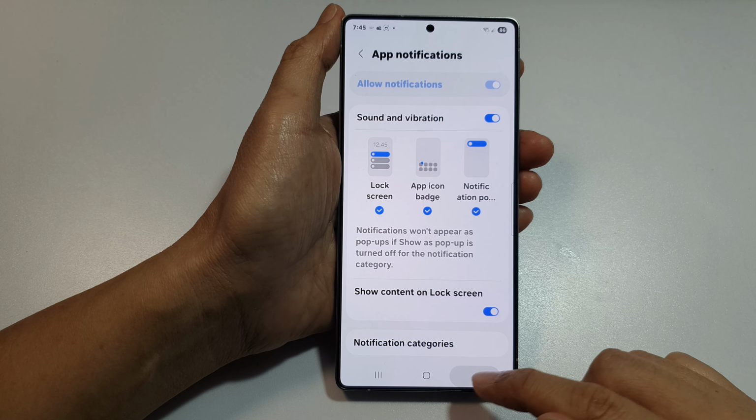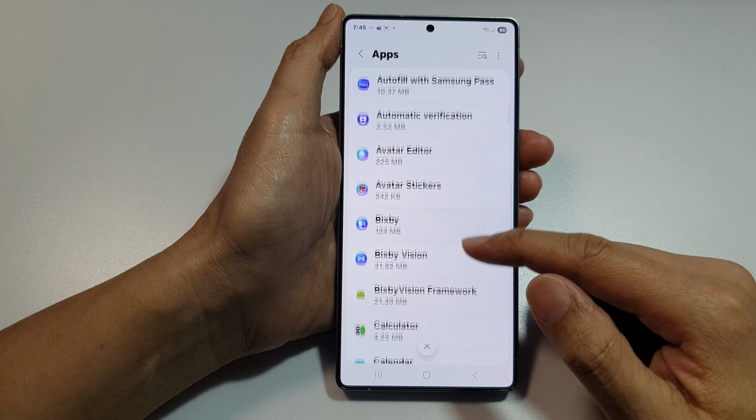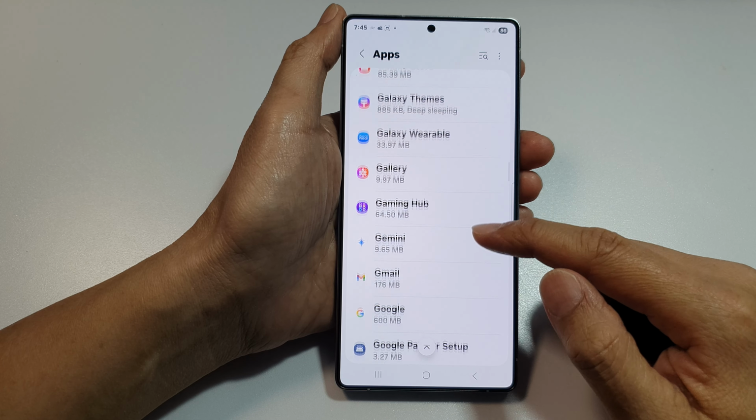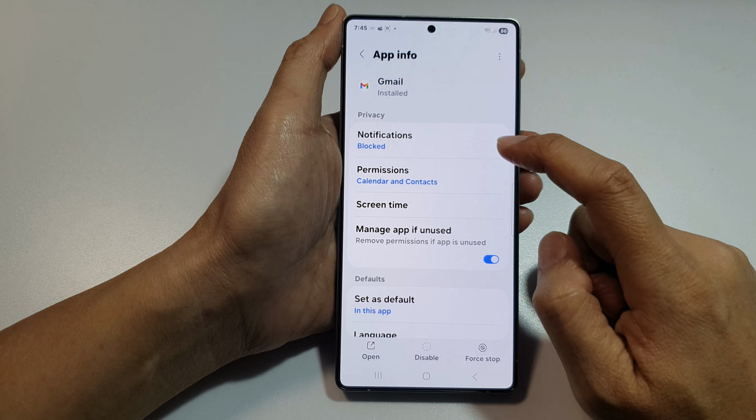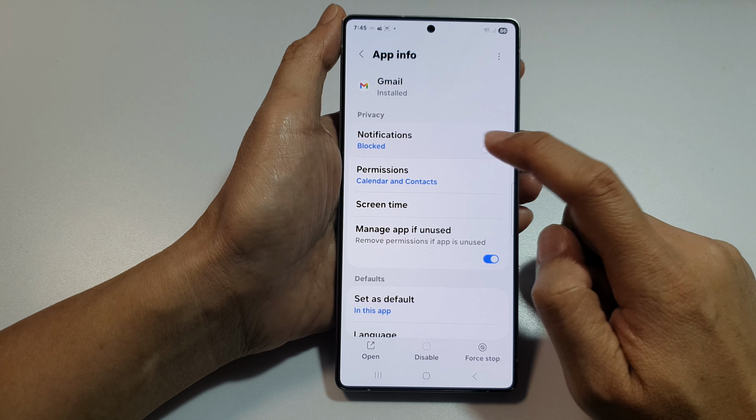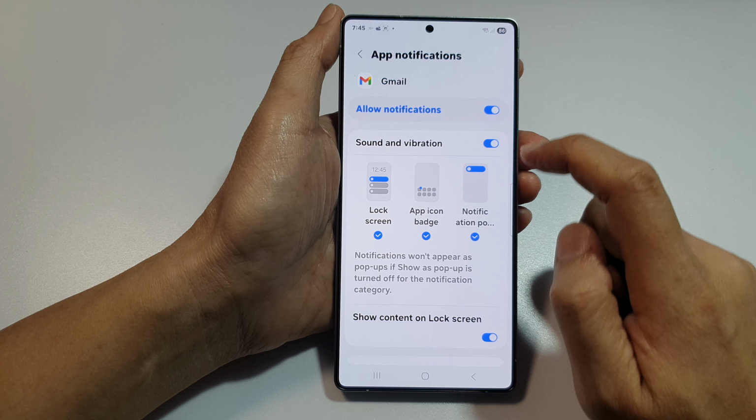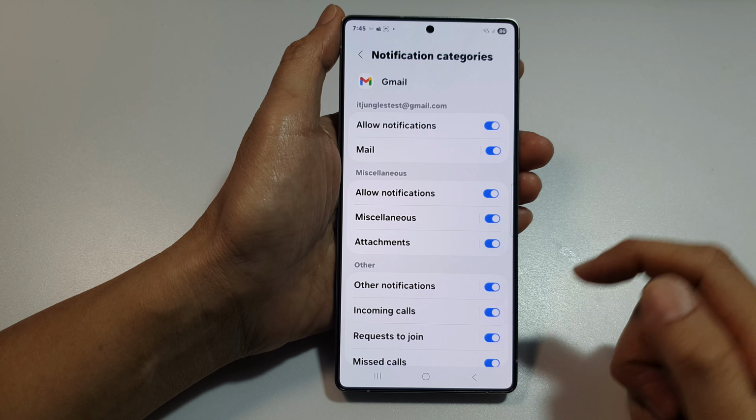Here we go back and let's say we want to change notifications for a different app. Let's say we go down and tap on Gmail. Here I can tap on notifications. At the moment it is turned off, so I can switch it on. And then scroll down and tap on notification categories.